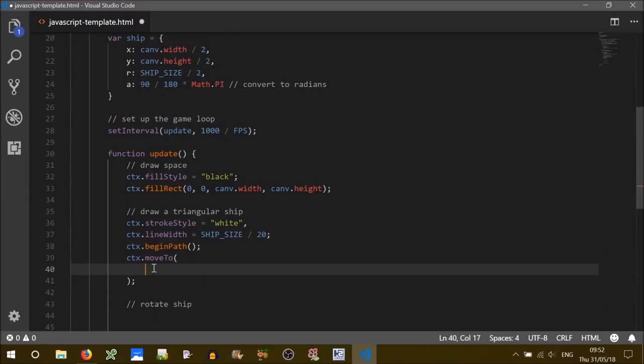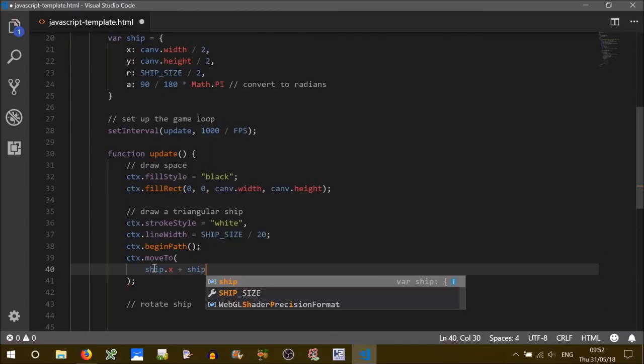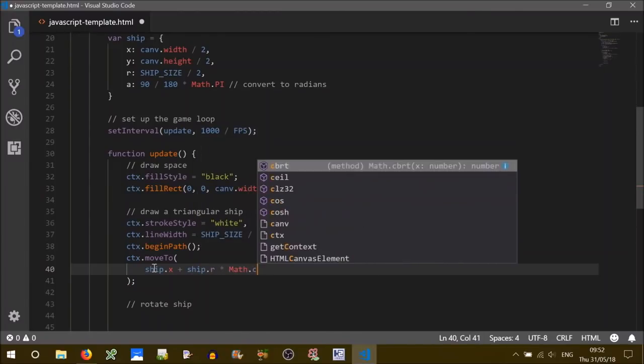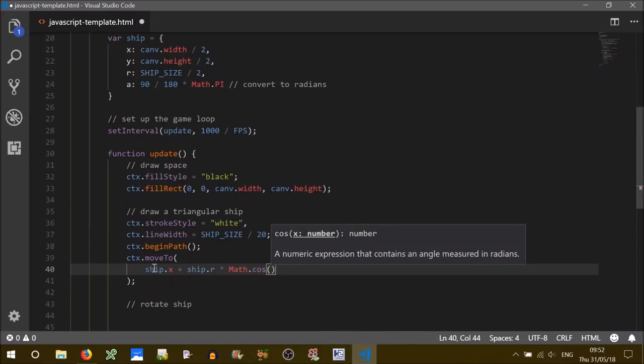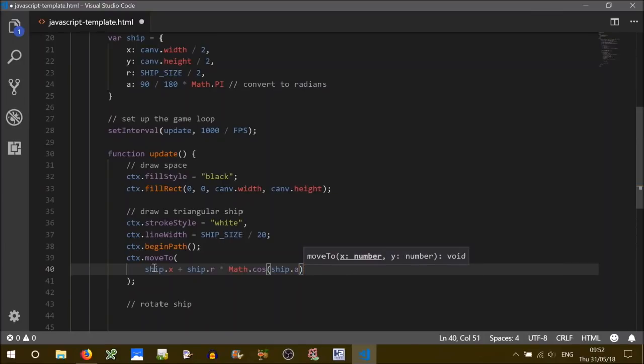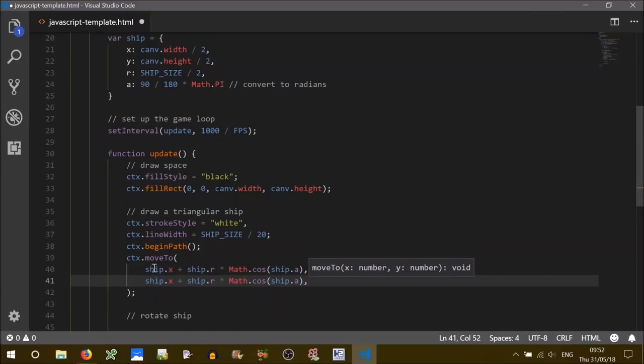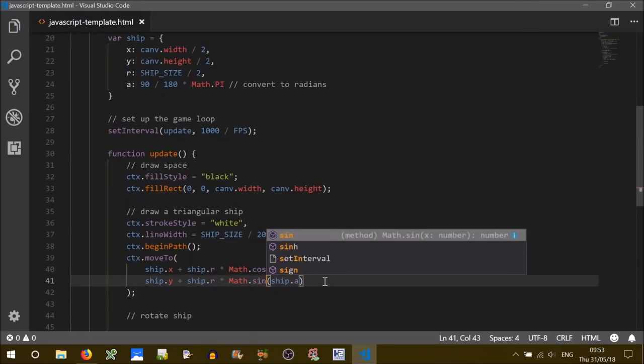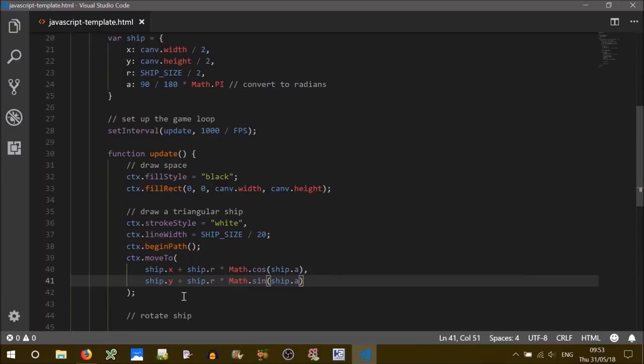So the x coordinate will be the x of the ship, won't it? Well, the x of the ship represents the center of the ship, so we want to add something to that. Now what do we add? Again, some trigonometry. We just need to add the ship radius multiplied by the cosine, because cosine represents the horizontal of the ship's angle, whatever that angle might be. Similarly, the y component will be the radius times the sine. So that's the vertical of the ship's angle. We can test this out.